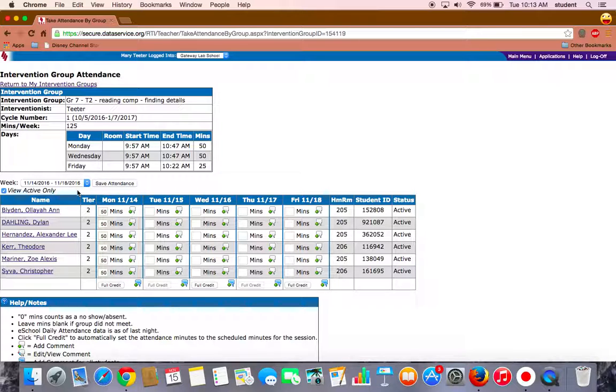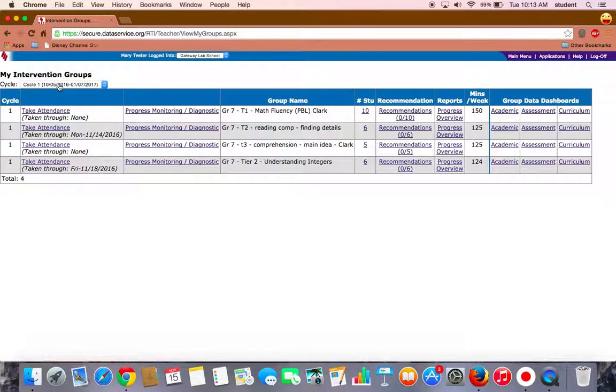When you are done entering attendance, you can just go to the Return to My Intervention Groups. And you'll take attendance for both your reading and your math groups. The next step is to progress monitor. On Fridays, we have a split period. We typically do reading first and then math.